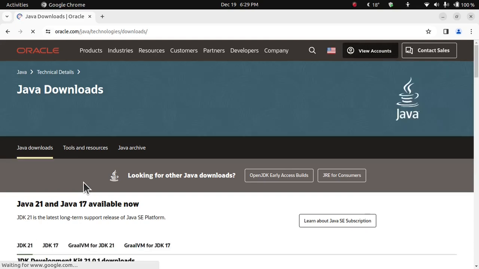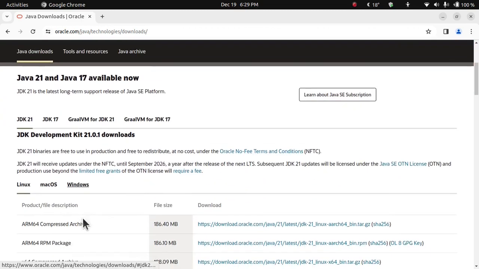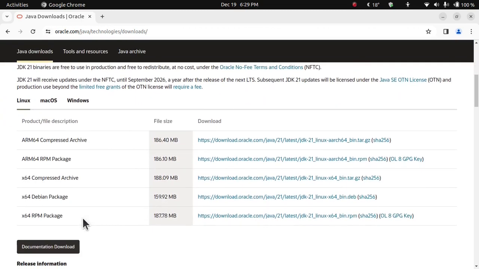So guys, here you can see Java 21 and Java 17 available. We are going to download and install the latest version, Java JDK 21. We will scroll down on this page as we are installing for Linux. We are going to download this x64 Debian package. You must click here. I have already downloaded it.